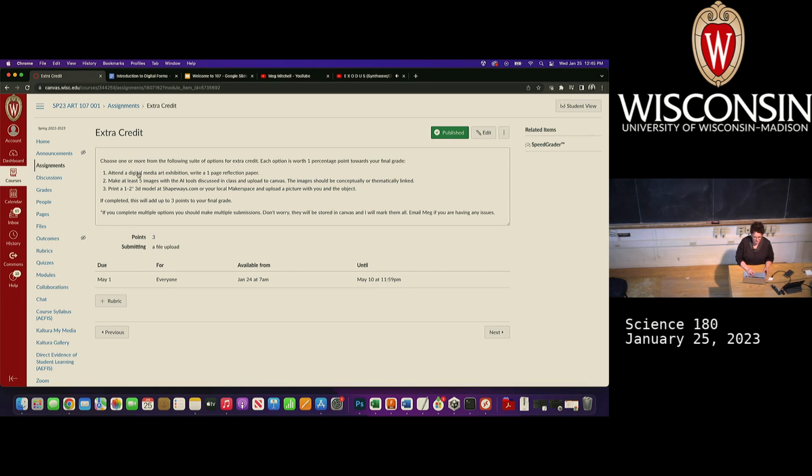So you can do 3 things to make this happen. You can attend a digital media art exhibition and write a one-page reflection paper. You can make 5 images with the AI tools we discuss in class, or you can make a 1 to 2 inch 3D model at Shapeways. Now, obviously, you don't have the skills to do all of these things yet, but once we hit that section in class, then you could potentially do that. So, that's pretty much what I got. We're wrapping up. So I'll see you again real soon.